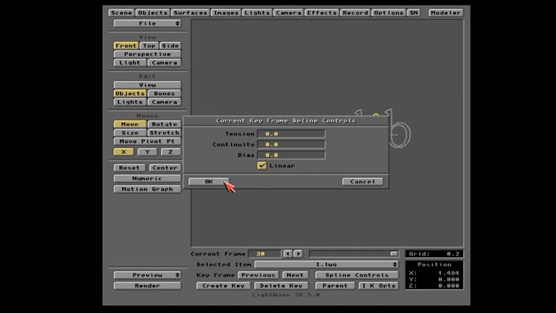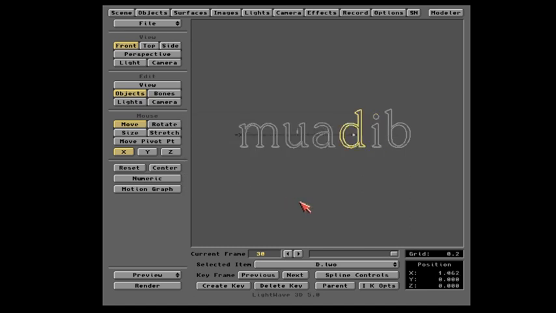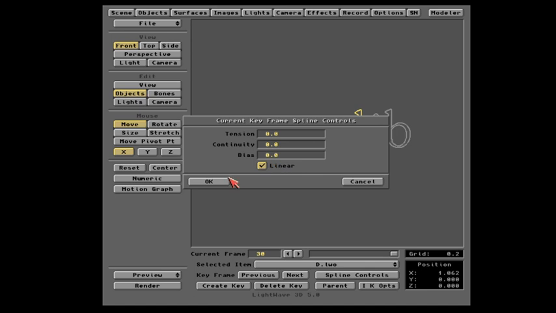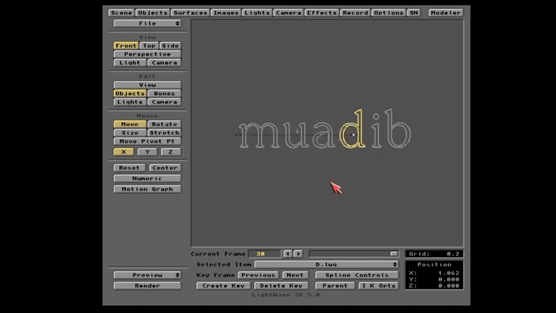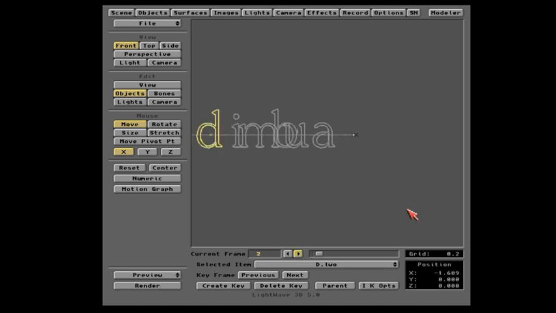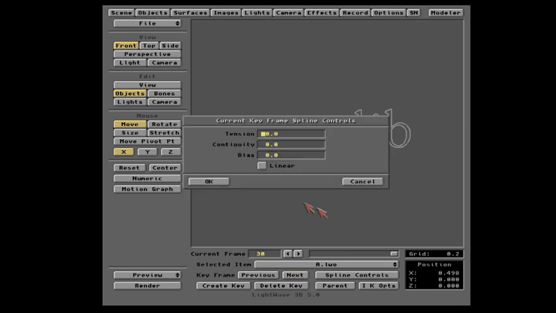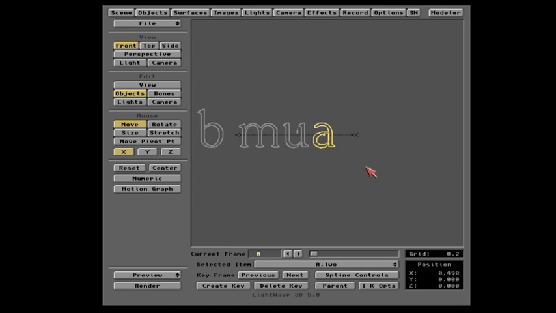So activating linear again. Go on to D. So we have 6, 8, and 10. That's 10. Yes, there is a keyframe here. Let me fix the beginning. Keyframe 30 is going to be linear. 10. But keyframe 0 is going to be double enter. Done. Frame 10. Frame 12, we have A. Yes, frame 30 is linear, and we go to frame 0 and make it disappear.